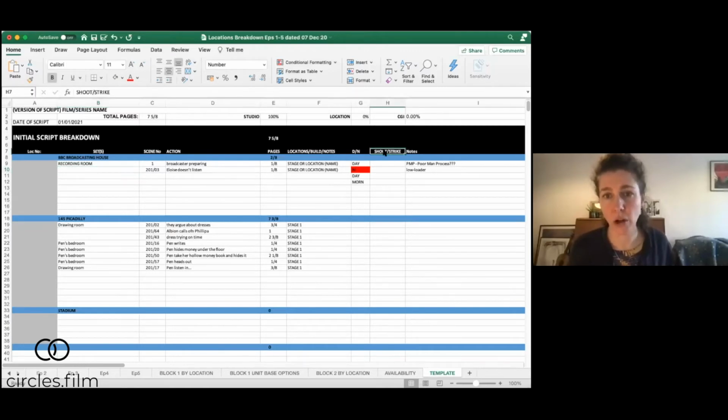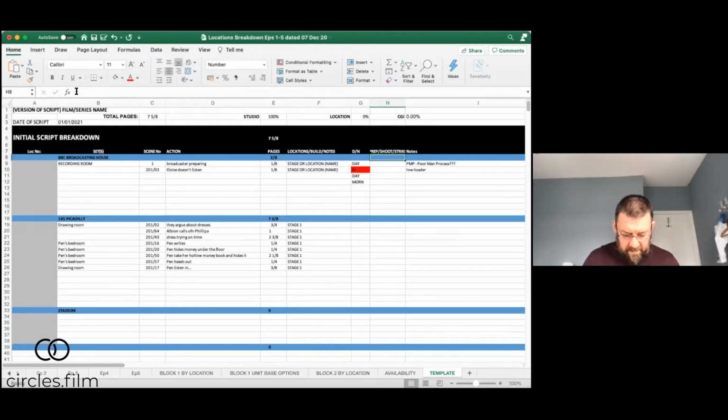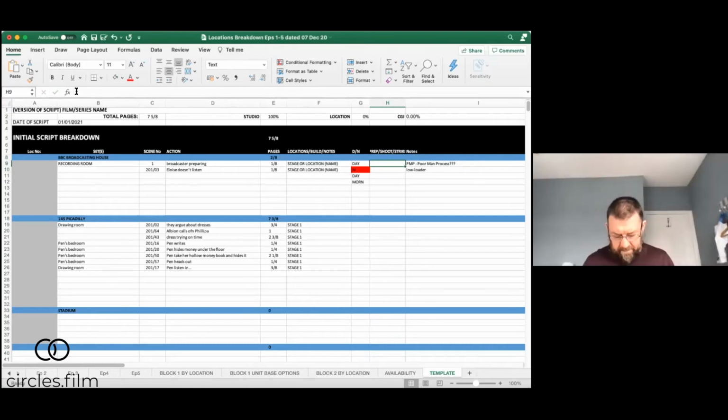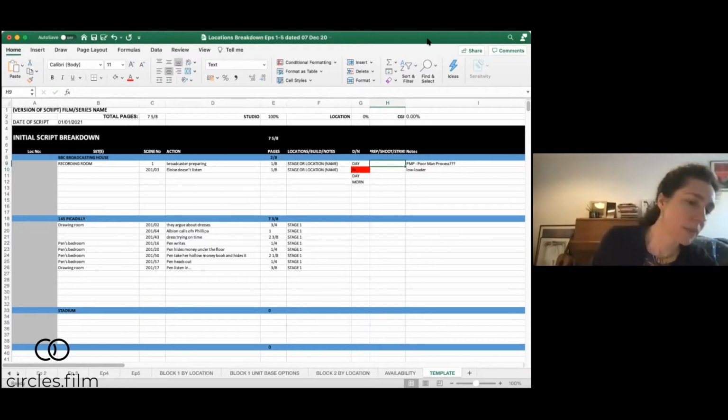The shoot strike column is for when you speak to the designer about how long they think they're going to need at each location. In fact, we thought that actually should probably be called prep shoot strike, because you're then starting to build the plan for how you might approach each location and talk about how much it's going to cost you, because you know how many days you're going to need to be there in total.